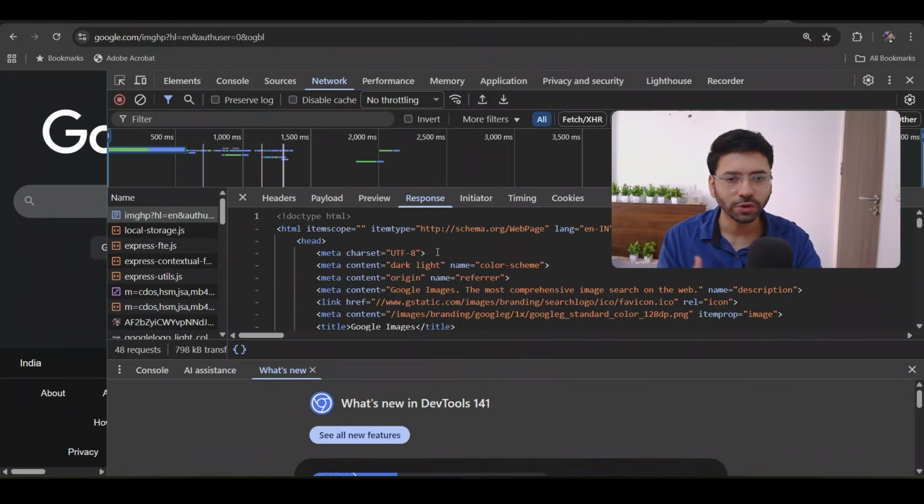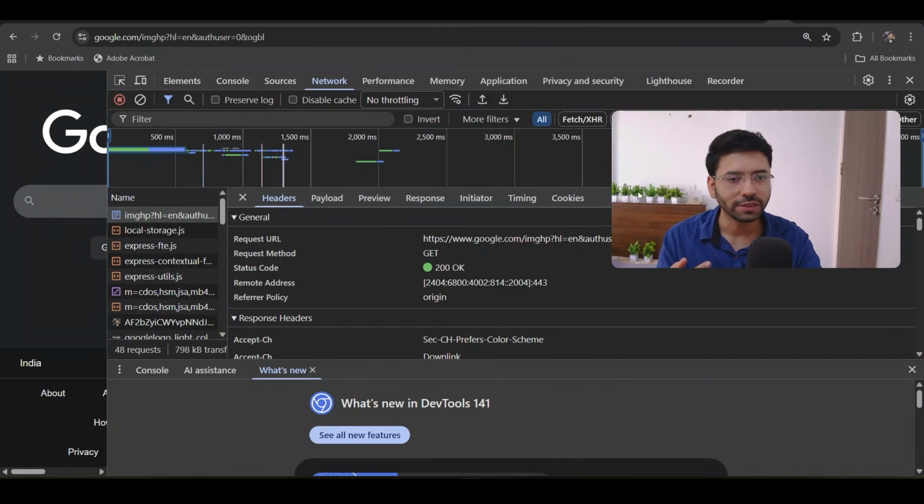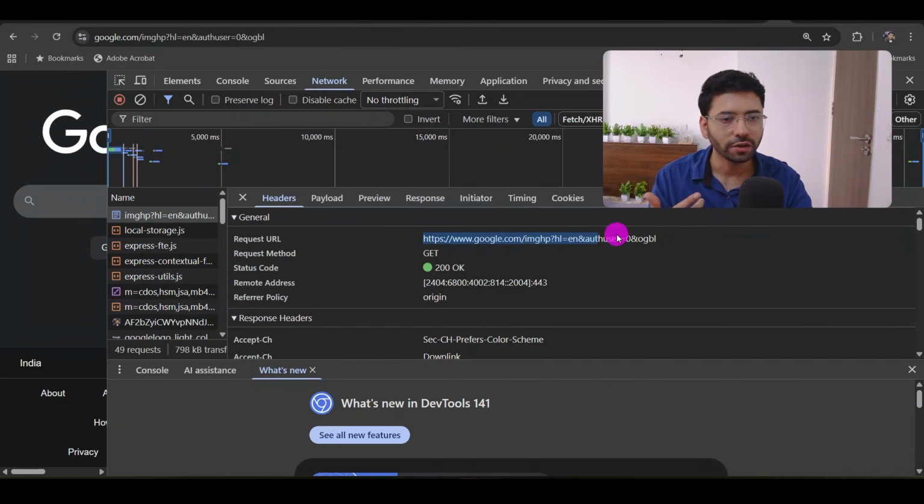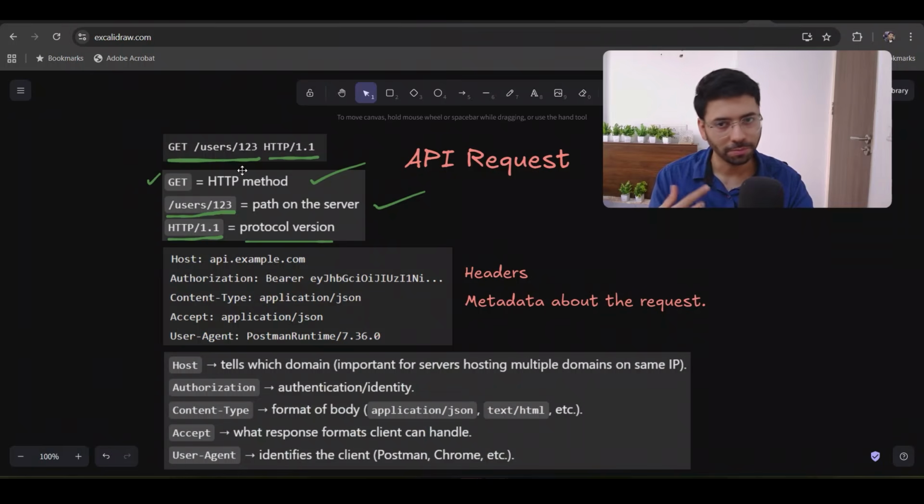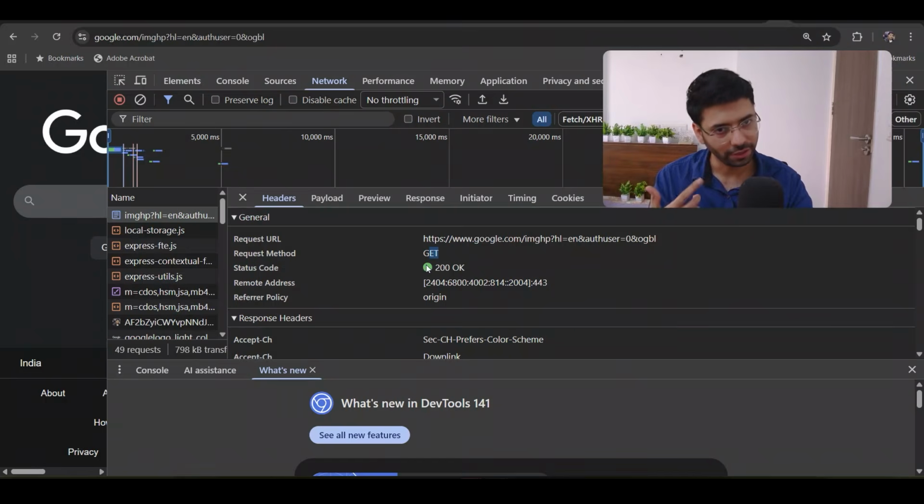When you click on the response, you can see the response here, and in the headers you can see this is the URL that I was telling you. In the URL you can have the domain, and then you also have the path parameters. This is the request method GET, like I told you in my example we were using GET. Similarly here it's a GET.